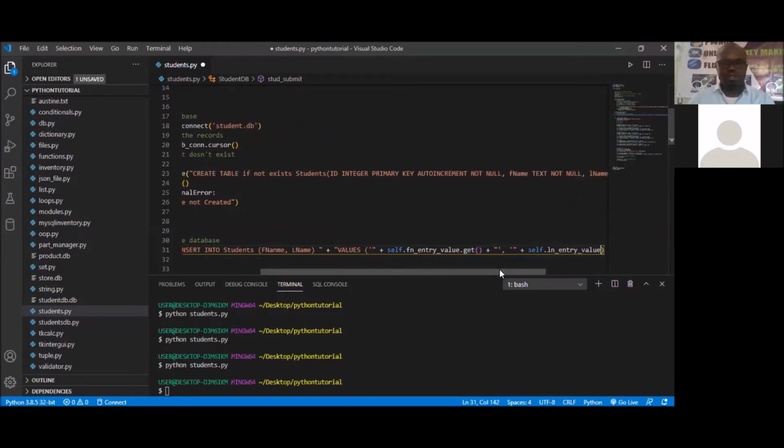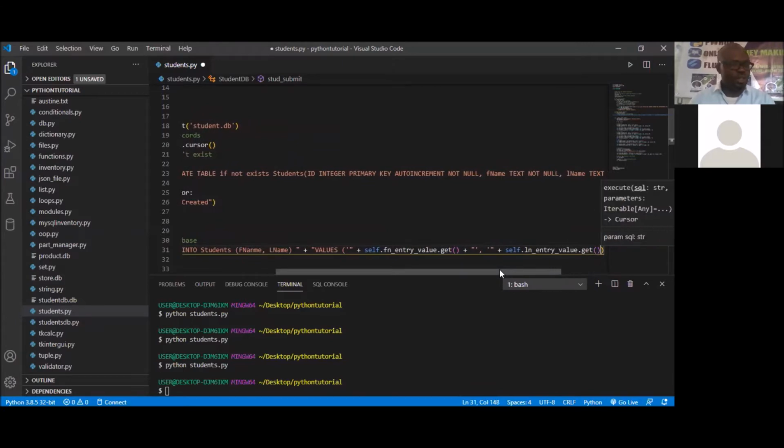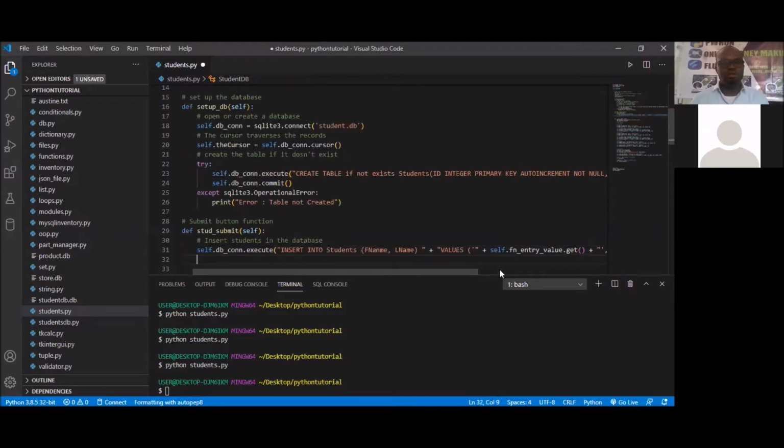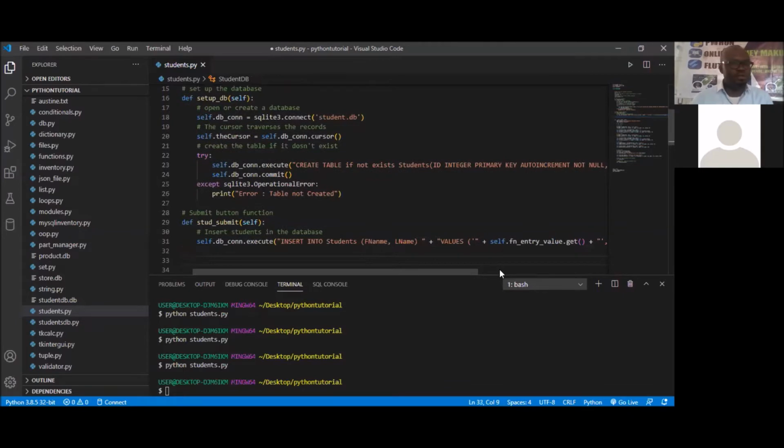Once I've done that, I'm going to say dot get, which is going to get the value. Once it gets this value, I'm going to put this again, close up this bracket, and that should be it. So that is how you do that. I'm going to press the enter key and come to the next line. So that's how you insert into the database.